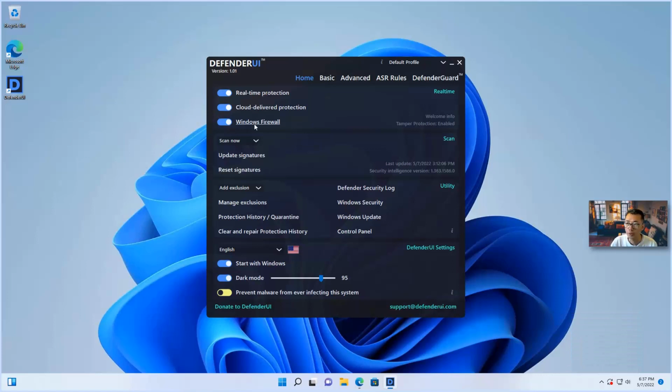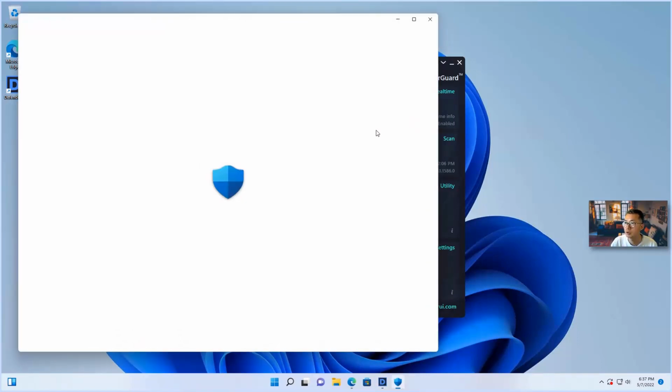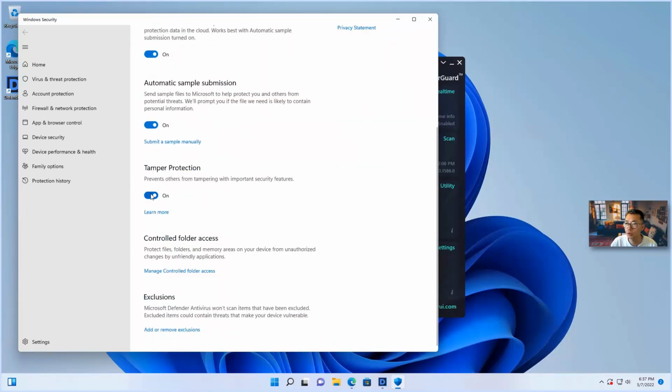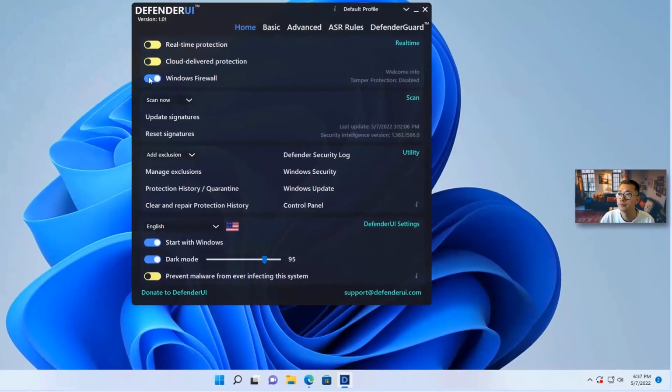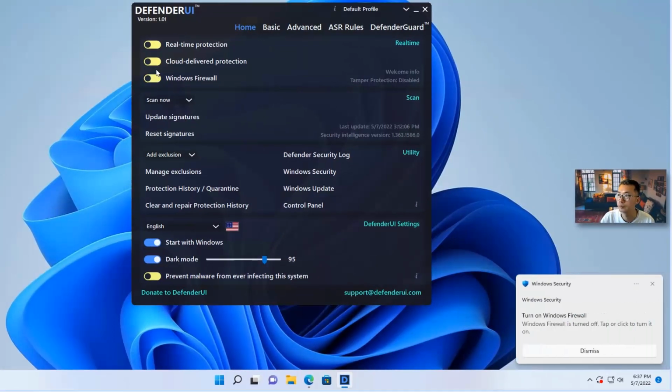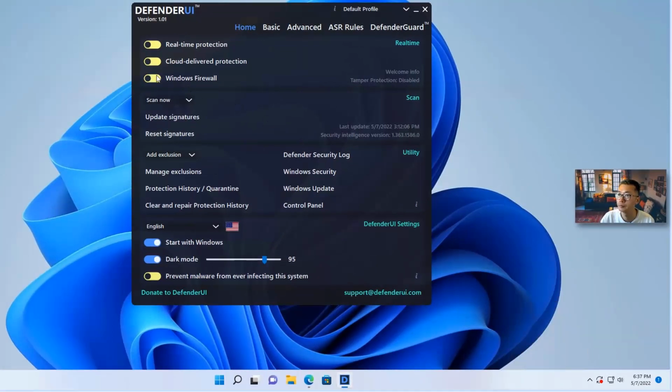Windows firewall, you have to manually enable or disable it. That's because tamper protection has been enabled. If that is disabled, then you can fully control it through the UI interface. Other than these settings, you will see the scanning now option. You can do a quick scan, custom scan, offline scan, and then update signatures. Also, you can reset signatures if there's a problem for your machine to get signature updates.